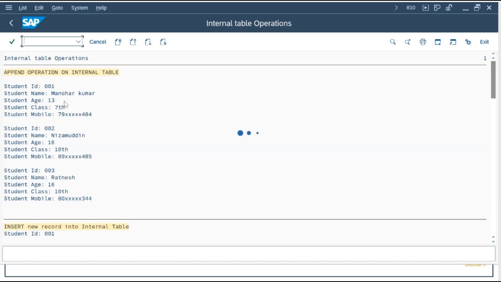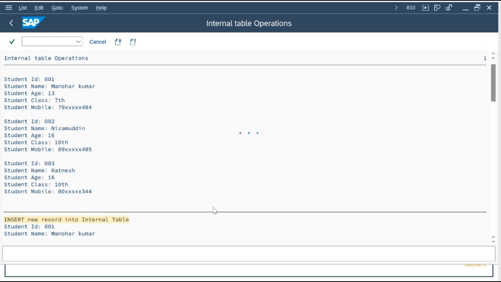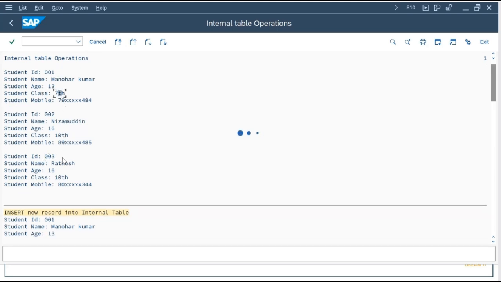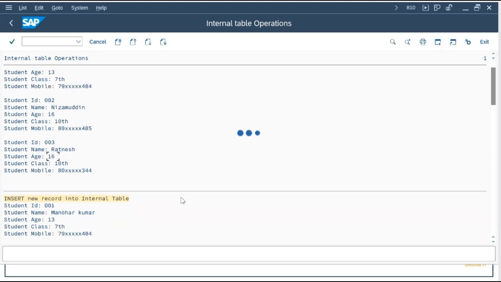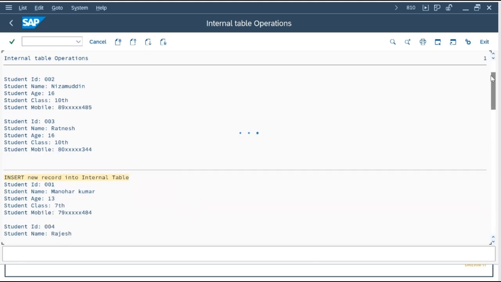Okay, you see 001 age is 13, class is 7th. 003 name is Ratnesh. Remember this 001 record. What did we change? We changed the age and we changed the class. In 003 we changed the name. So 001 and 003 records should change. So now 13 and 7th, Ratnesh. Okay, let's go back to the modify.